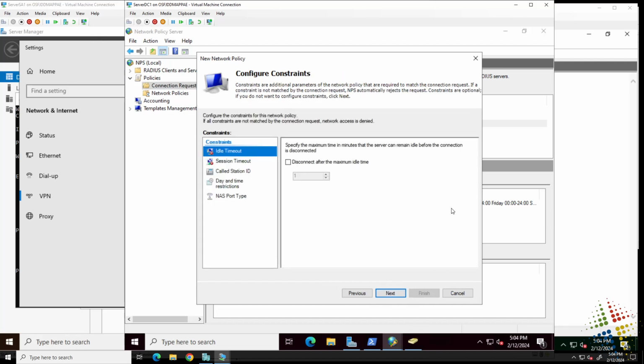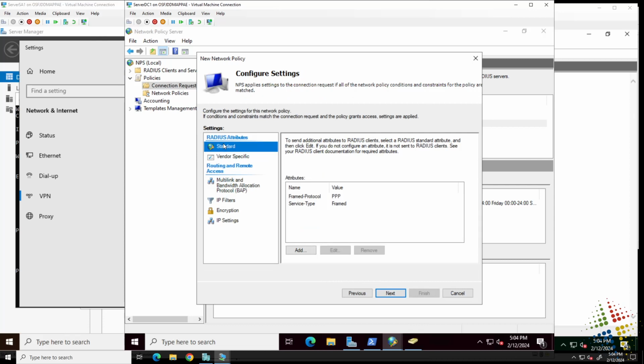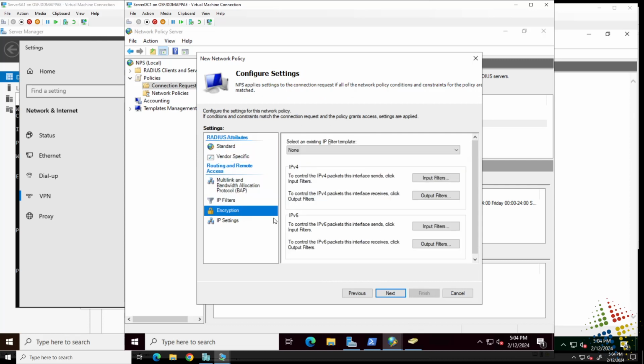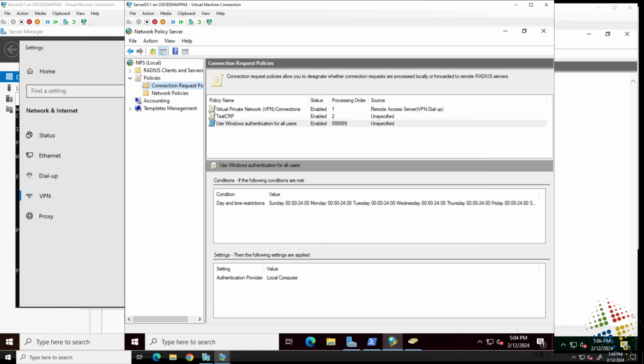Here we have additional constraints such as an idle timeout, a session timeout, caller station ID to call back to systems once they try to connect in, daytime restrictions, and port types. We will leave those as default and click next. Same with radius attributes. We will leave these as default. Next. And finish. And that is the end of this activity.